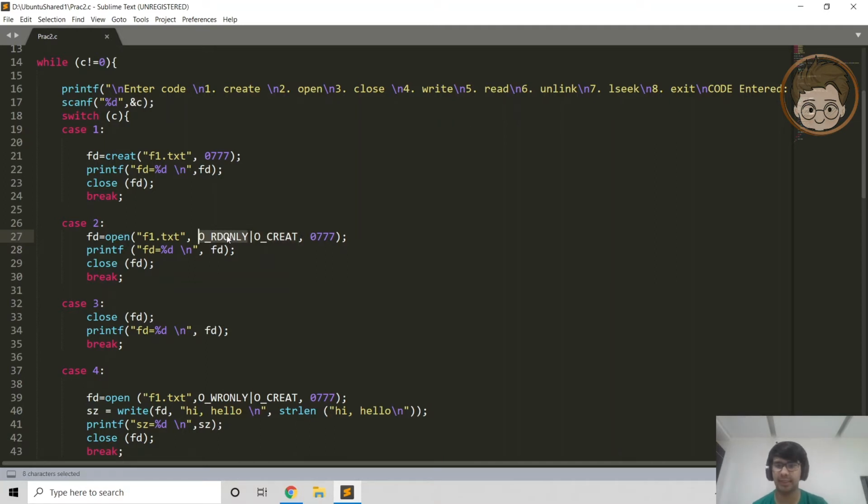Now let's get into the second statement. The second statement is O_RDONLY and O_CREAT. What O_RDONLY means is open for read only purposes, and O_CREAT is if the file does not exist, it will create it. So we will open it in read mode, and we will print the file descriptor and verify if it is the same one that we obtained from case one. Then it will be a correct opening of the file, because we are grabbing the same file.